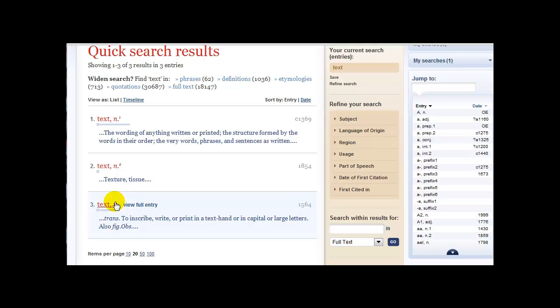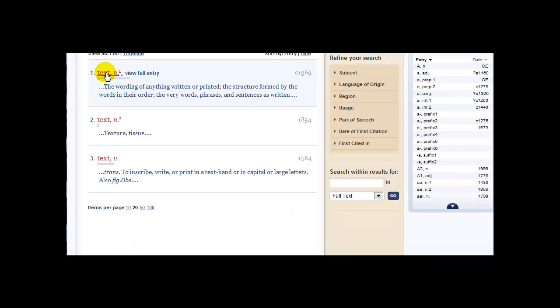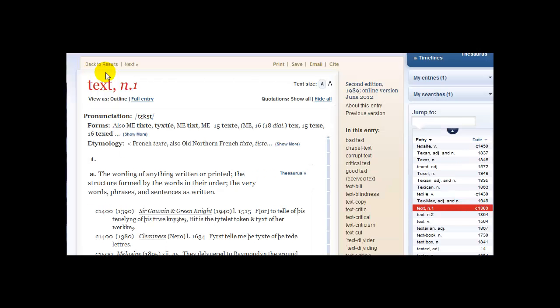You can also choose to order them by date of first use. Just click on Date to order them by date. The standard number of results is 20 per page, but you can alter this up to a maximum of 100 by clicking on the Items per Page options. Let's click on Text as a Noun to view the full record.